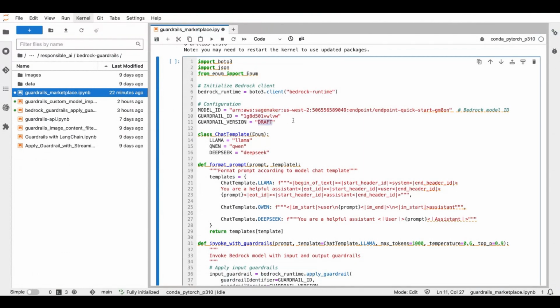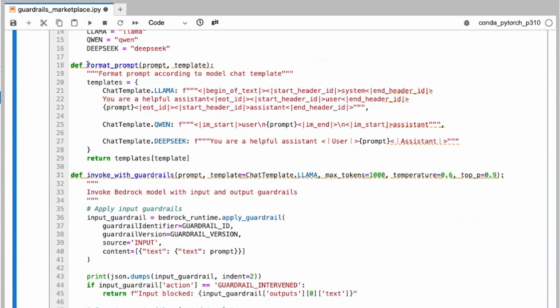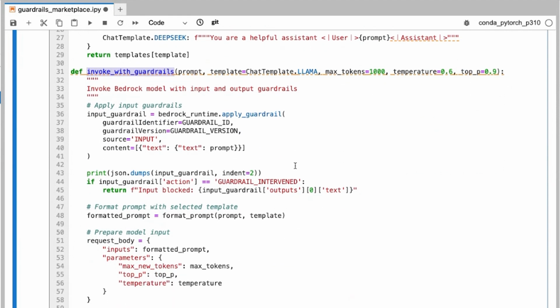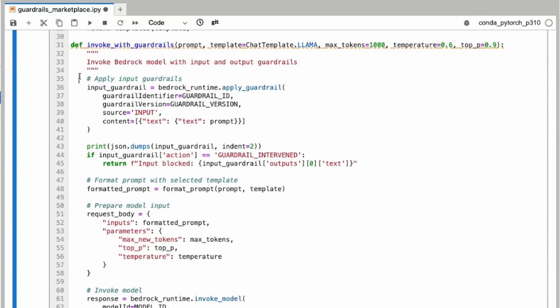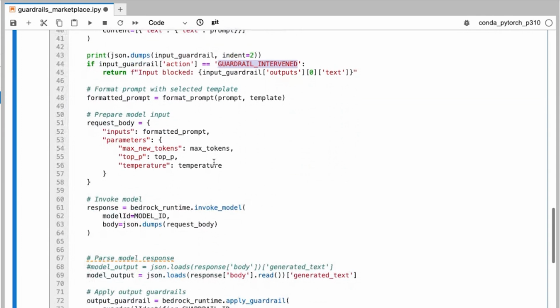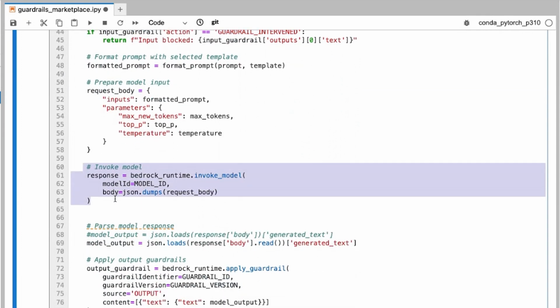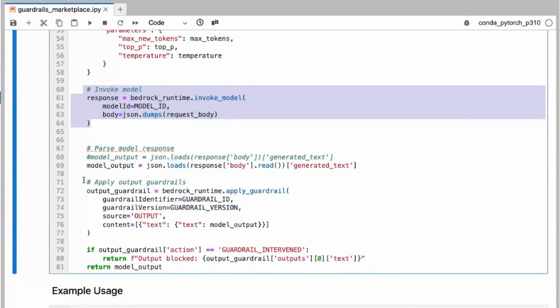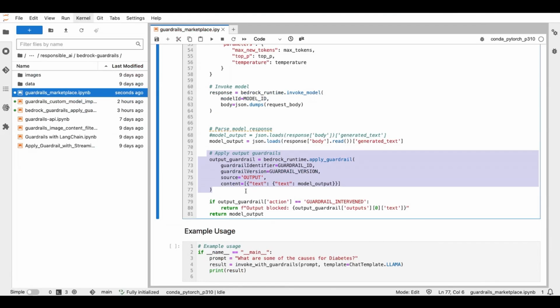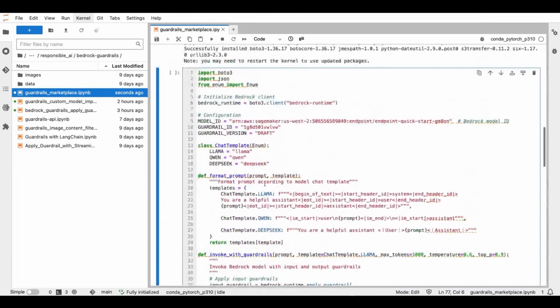The version is draft. I have a couple of helper functions to format the prompt for DeepSeek R1, and another function that helps invoke the ApplyGuardrail independent API for Bedrock Guardrails. We start by applying the guardrails to the input prompt. And if the guardrail does not intervene, we proceed with invoking the model. And finally, we also test the output generated by the model via ApplyGuardrail again. So let me run this cell.